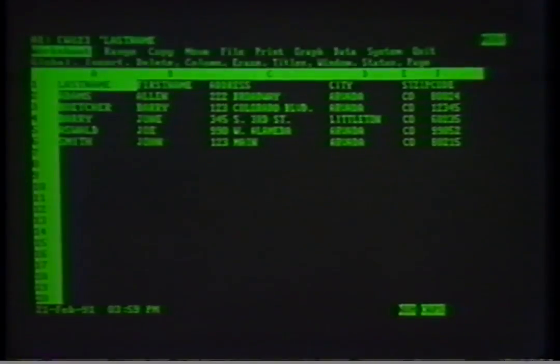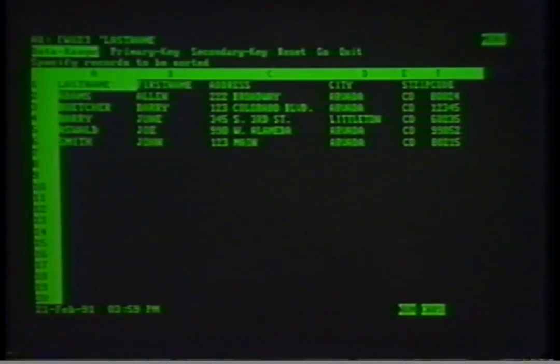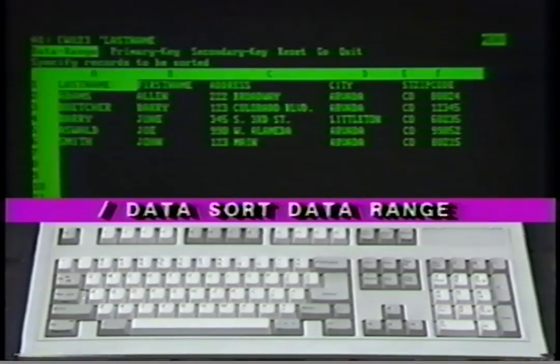Selecting slash data sort produces options for sorting. To sort the database, you must first designate a data range. This must be long enough to include all of the records to be sorted and wide enough to include all of the fields in each record. Do not include your field name row in this range.